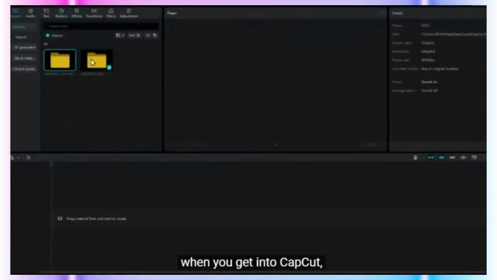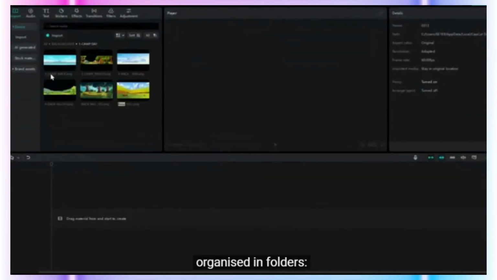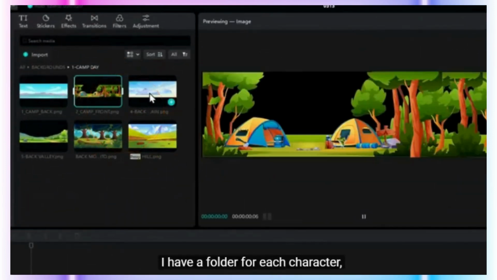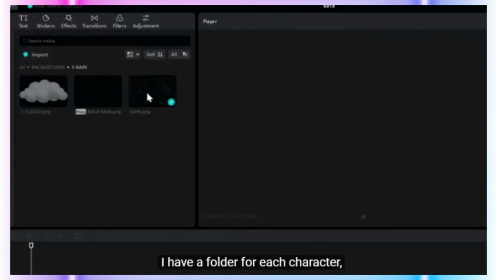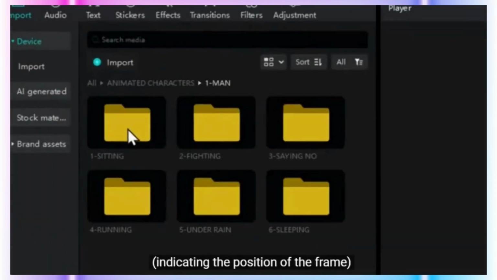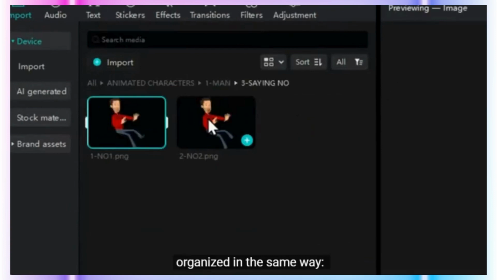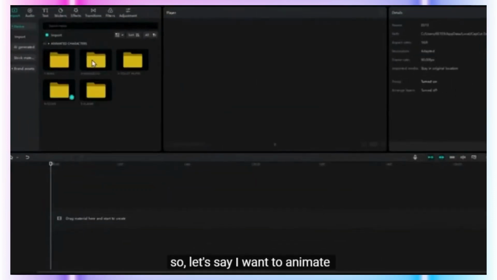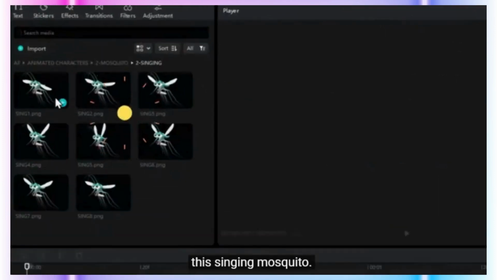When you get into CapCut, you want to have your assets organized in folders, like this. I have a folder for each character with folders of each type of movement. Inside it, I have my frames with numbers on the file name, indicating the position of the frame. And all my assets are organized in the same way, characters and background. So, let's say I want to animate this singing mosquito.